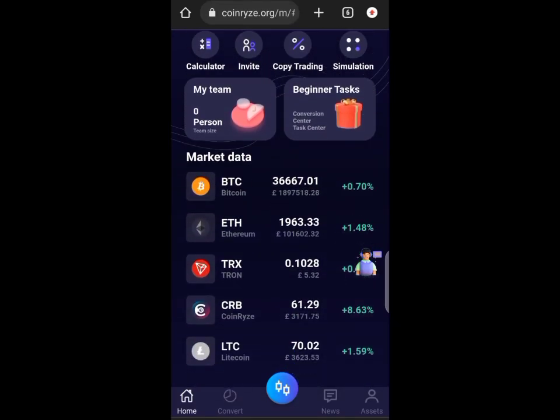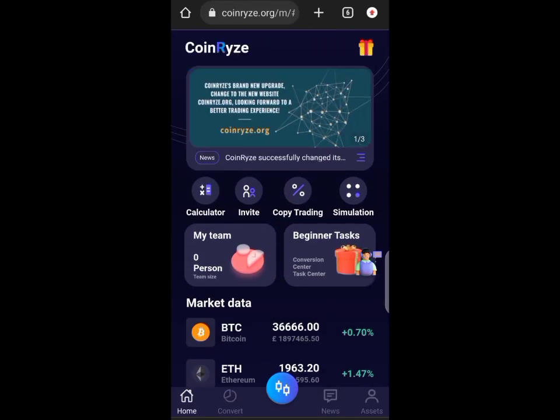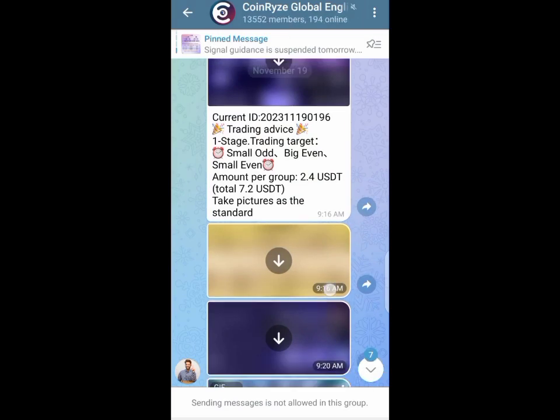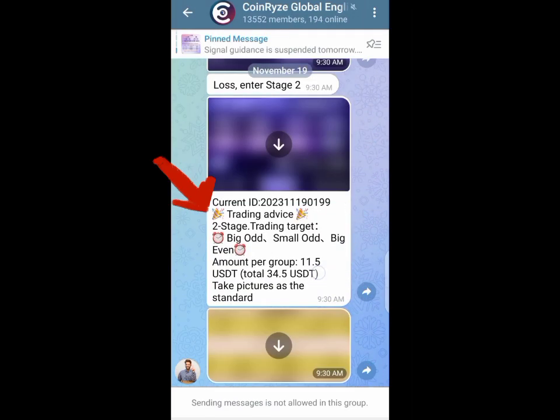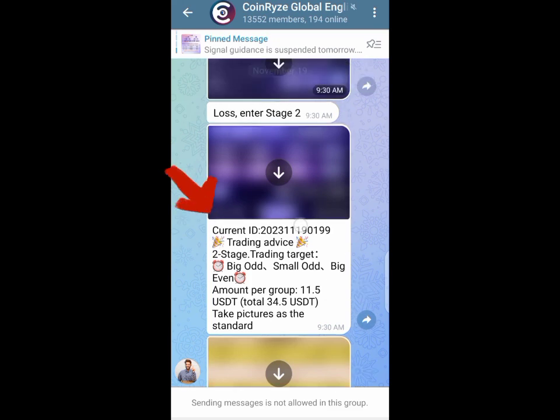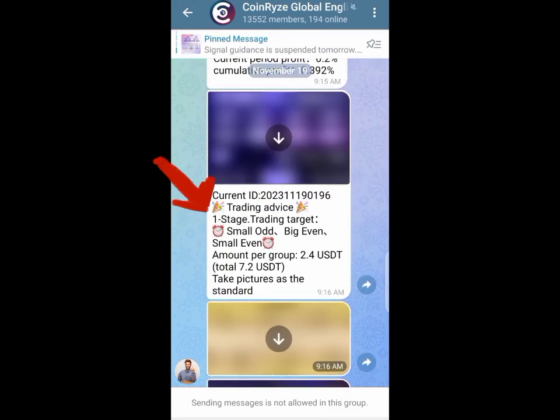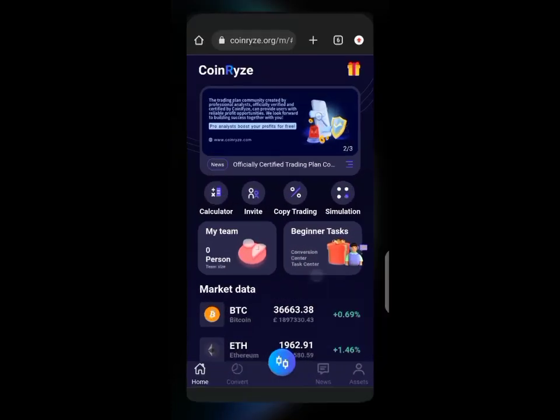This is a review of the CoinRyze.org investment platform. To enjoy this platform, you will need to go to Binance, their Binance channel. You have to join it. You see the link in the description section. They will give you codes that you can enter and use to trade every single day. That's how you can stay profitable. Otherwise, you're going to lose your money.